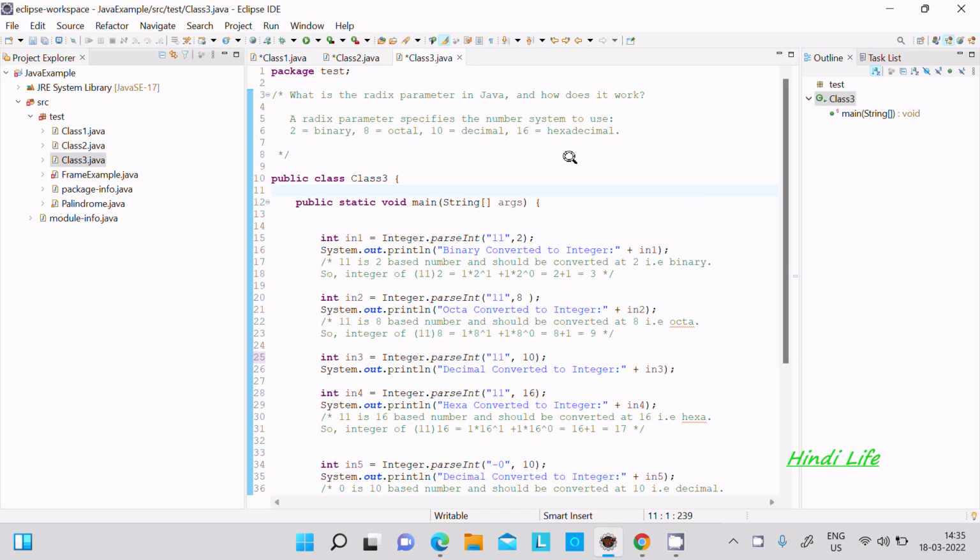In today's lecture, I'm going to discuss what the radix parameter in Java is and how it works. This is a small point about the radix. A radix parameter specifies the number system to use. So 2 denotes binary, 8 is octal, 10 is decimal, and 16 is hexadecimal.